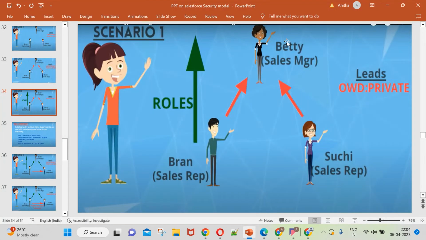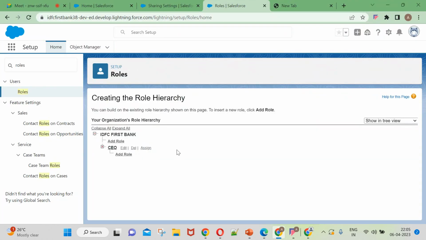In our example, Betty is the sales manager. We'll give the role as sales manager. I am making Betty a manager under the CEO. Under the sales manager, there are sales reps, meaning sales representatives. These two users are the subordinates for Betty. So I'm just going to create the roles. Under the CEO, it's a company, IDFC First Bank is the company. Under this company, one CEO will be there.